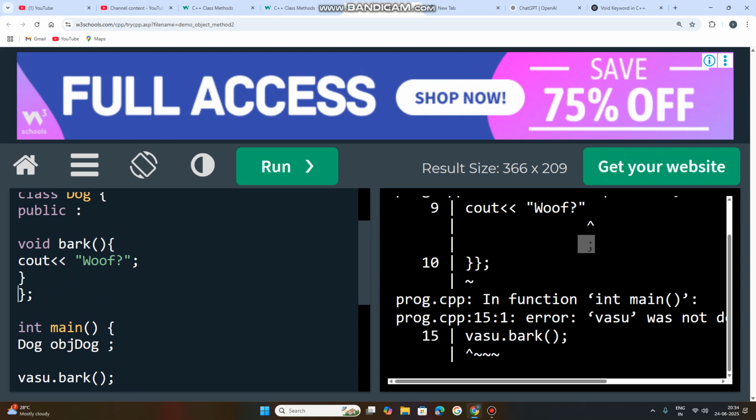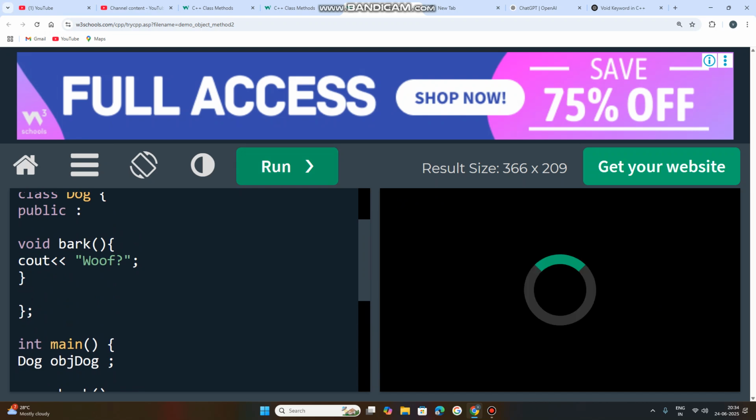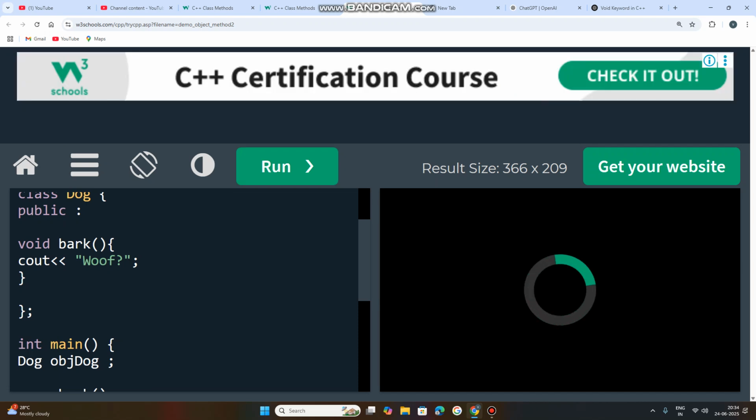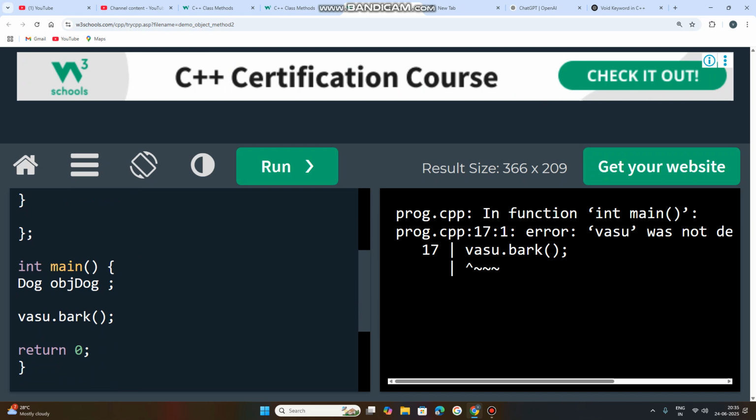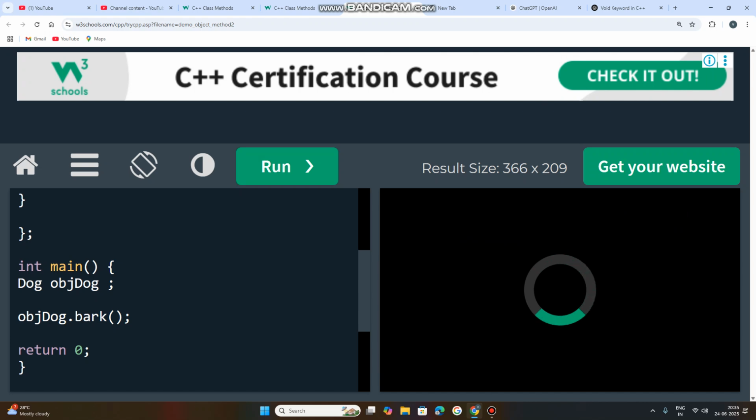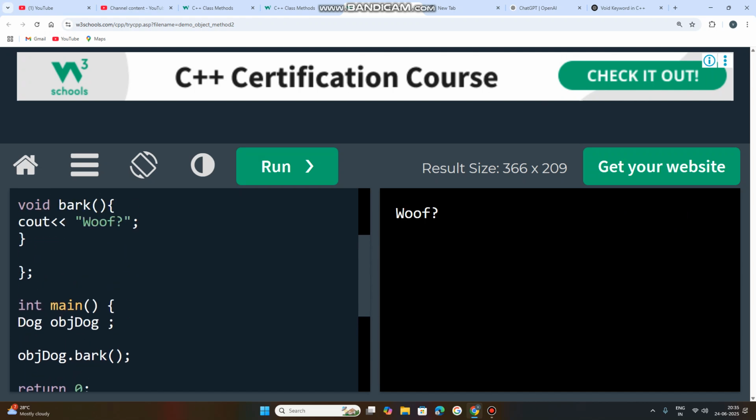Okay, now you run this code, and if it is being run, there is one more thing: Vasu is what? Why? Because you have changed the object name, like object dog, so you need to keep this as obj, because you have changed the object name. Okay, obj dog class object. Now run this code. So the output is Woof.